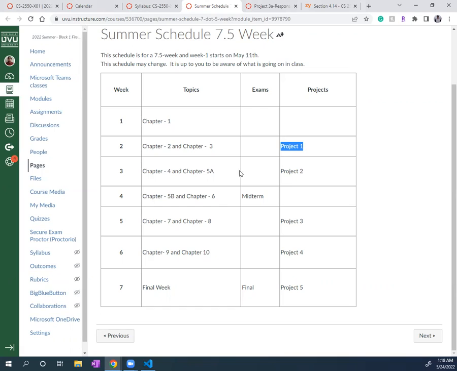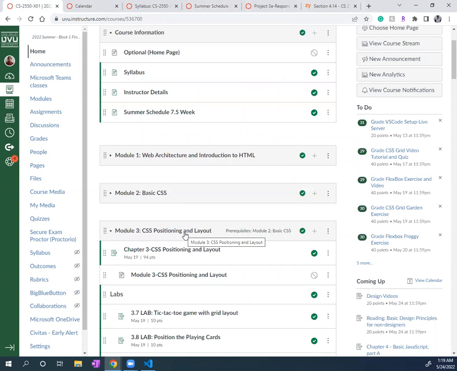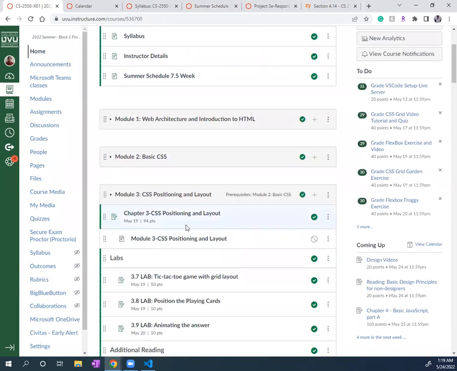Thanks to the grader, he has graded those things very quickly. So this week, you have to complete chapter 4 and chapter 5A and project 2. Project 2 is related to project 1, but you have to add the CSS here. I think you have already done the CSS part in module 2 and module 3. So it should have been assigned last week, but I have assigned the project this week so that you have ample time to do your project.